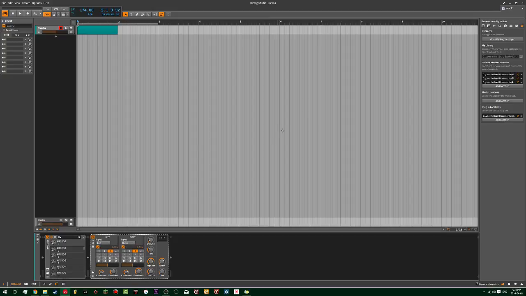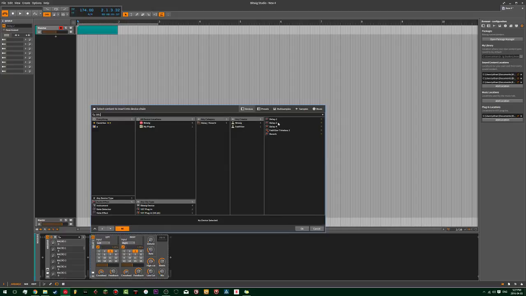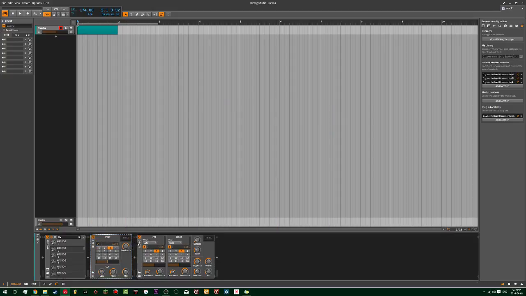So delay 2 is the one I always use. The reason for that is because I can get left and right delay separately. So the way the first delay worked, delay 1, is delay 1 does what's called the ping pong.